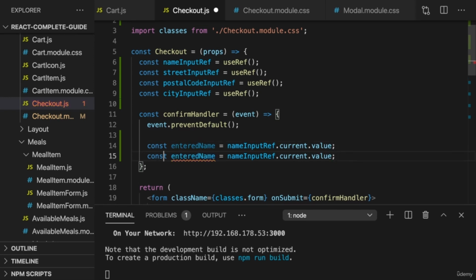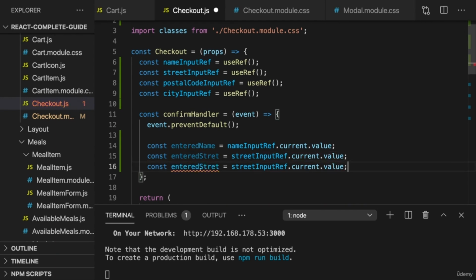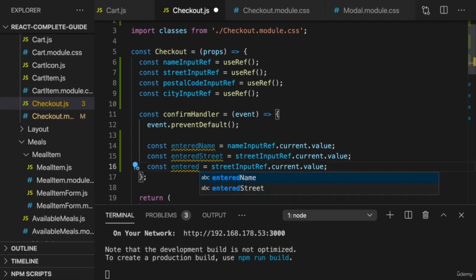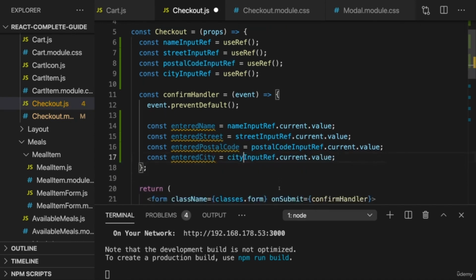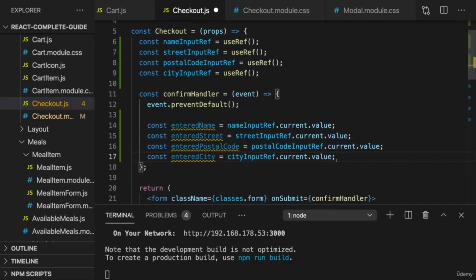And we also repeat this for the entered street, where we then use the street input ref to get the value, and we repeat it. Whoops, that should be entered street. We also repeat it for the entered postal code to use the postal code input ref. And one last time, we repeat it for the entered city to use the city input ref value. And now we can validate this.